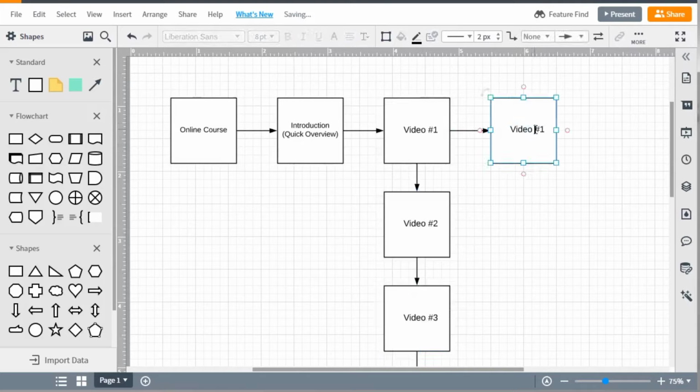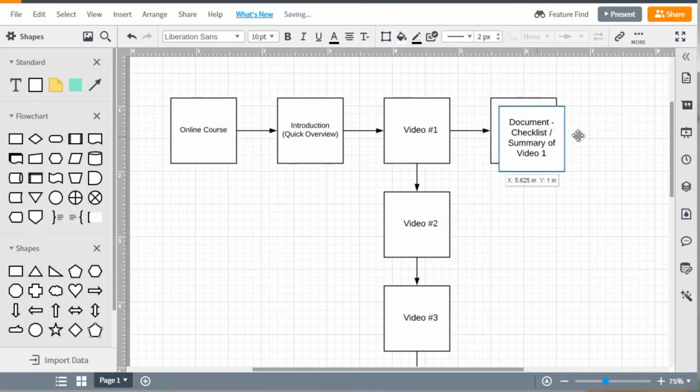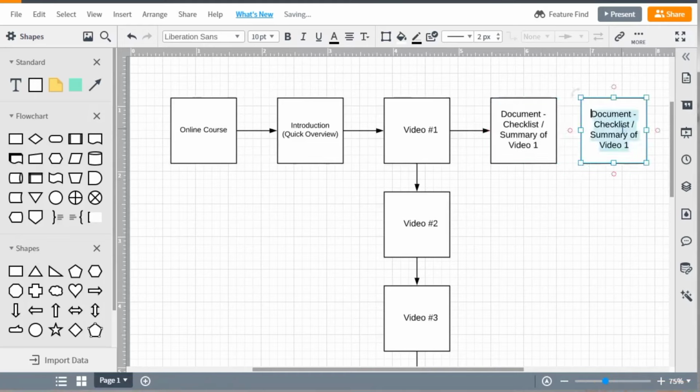And the way you break things up, like I mentioned earlier, is to add buffer pages. So what we could do here is video number 1, we could have, in addition to that, a document, maybe a checklist or a summary of video 1. And maybe after that, you can create some homework.